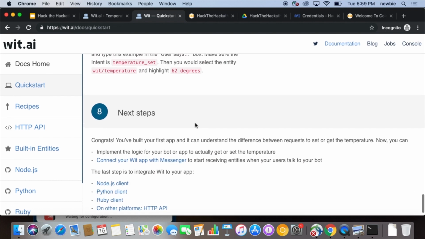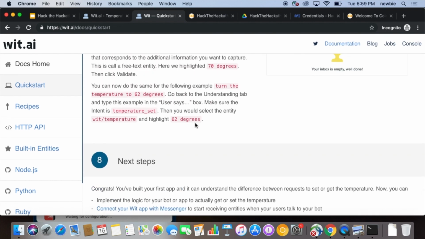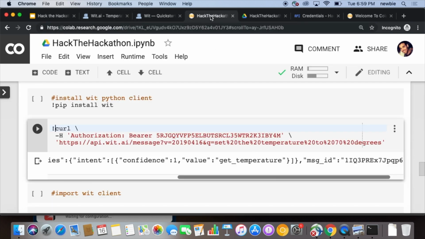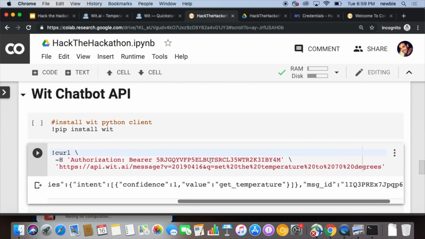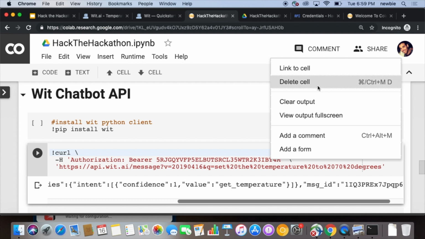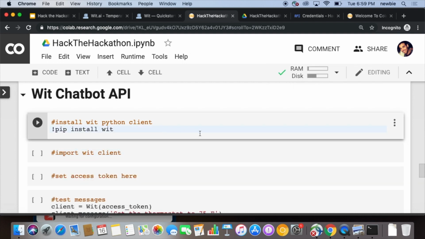So I'm going to go back to Colab here. We will have to go back and get the API key in a second. But let me just delete this. It's not necessary anymore. So to install the wit Python client, they've already made it pretty easy for you. Just pip install wit. I'm going to shift return that. It should do that for you.